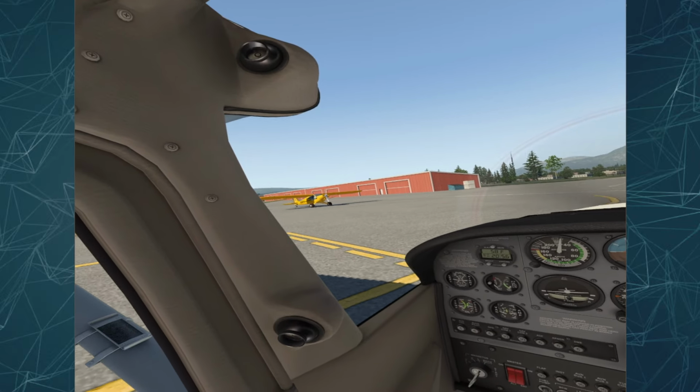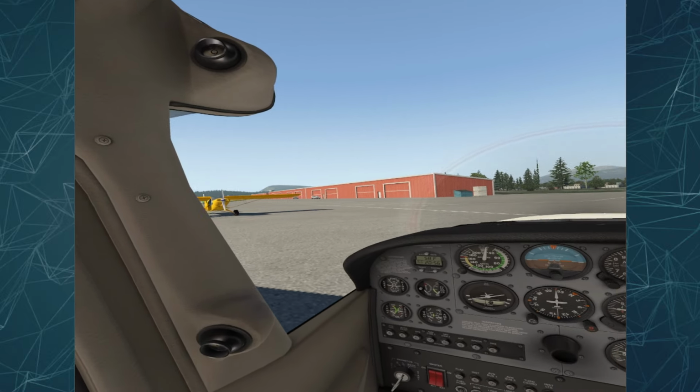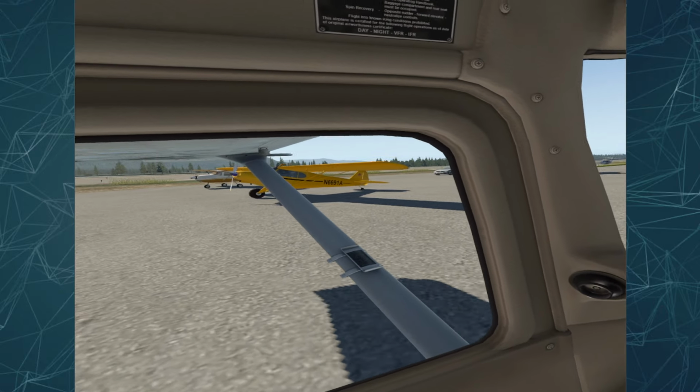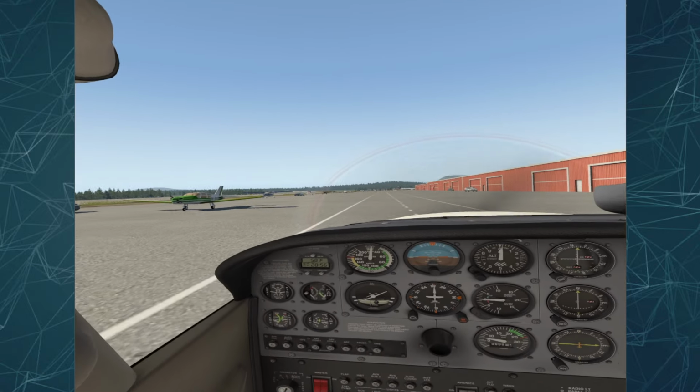Place to park. A little close. Sorry, guys. I want to hit that other plane there. I want to hit him. But that was close.